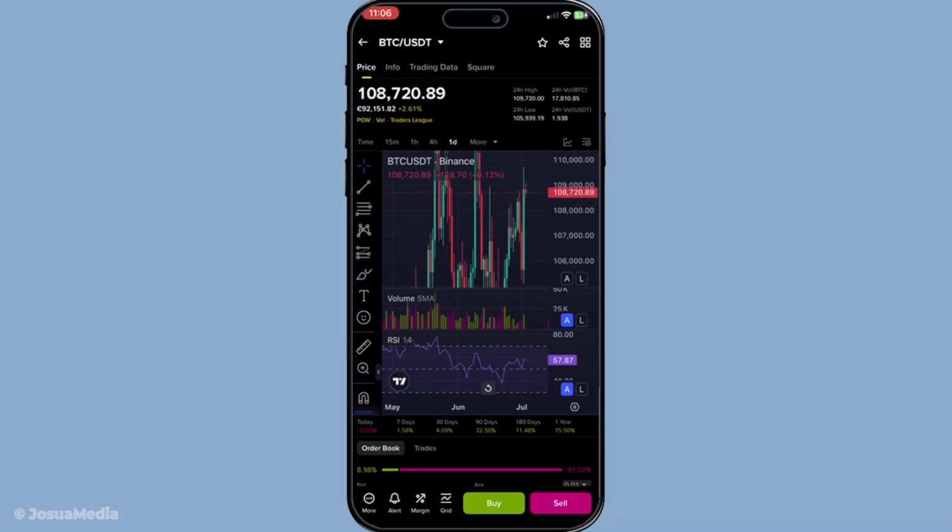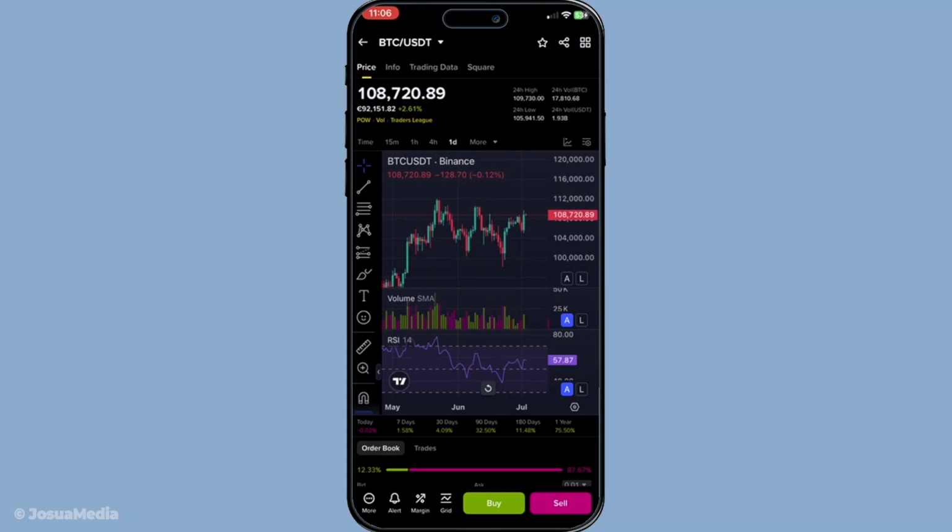And there you have it. Your Binance chart is now fully set up, tailored exactly to your preferences and trading needs. Remember, the key to effective trading is not just analyzing charts, but making sure they're set up in a way that works best for you.